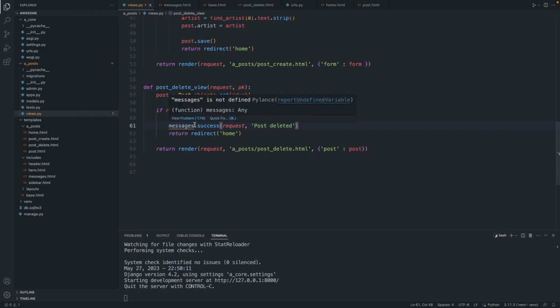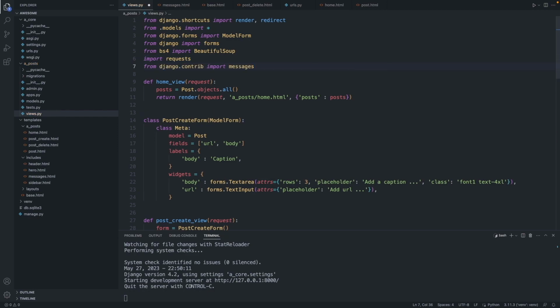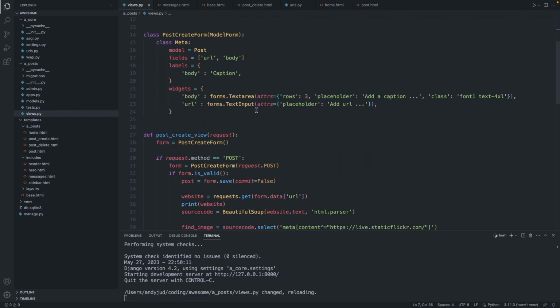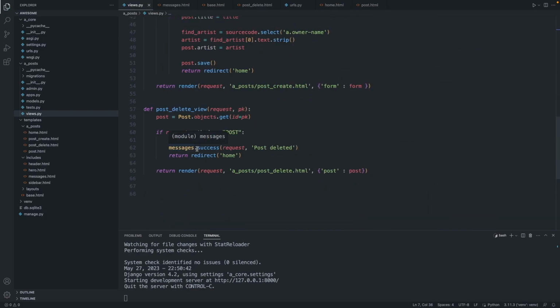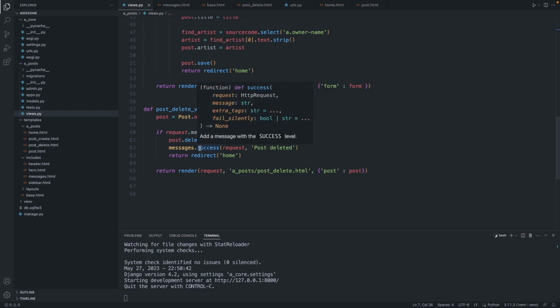So it's using the messages package. We have to import that. So let's add it at the top. So from django.contrib import messages. And this messages has a few properties. So one property is success. So we're saying here, after we delete the post, we show a success message. It takes in the request object here, and this is the message we would like to display. So post deleted. Okay, let's check it out.